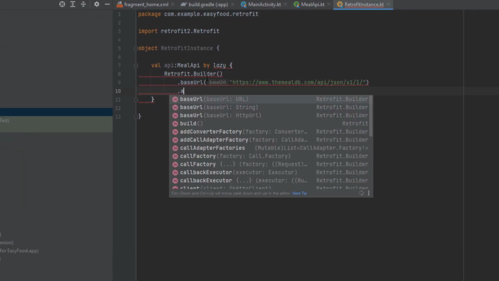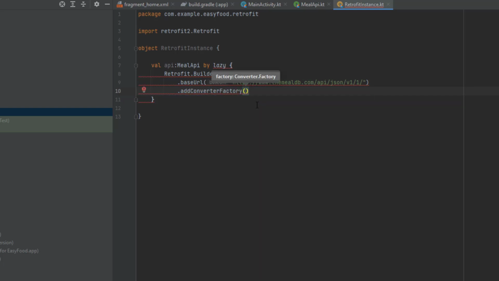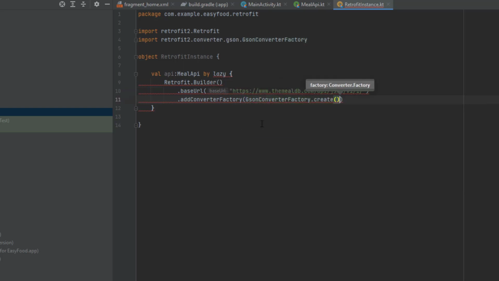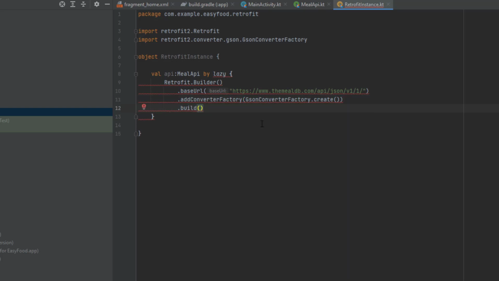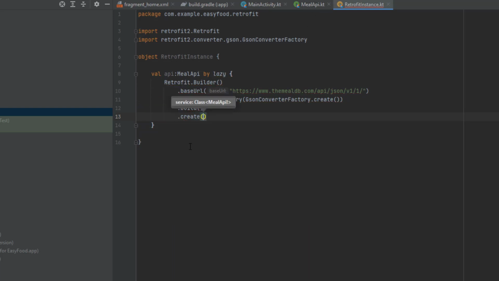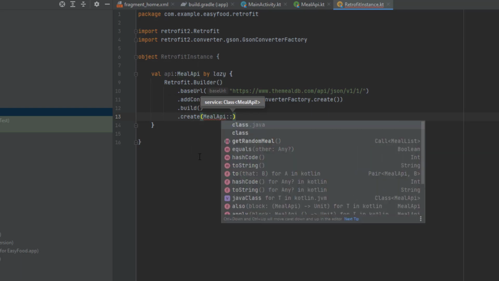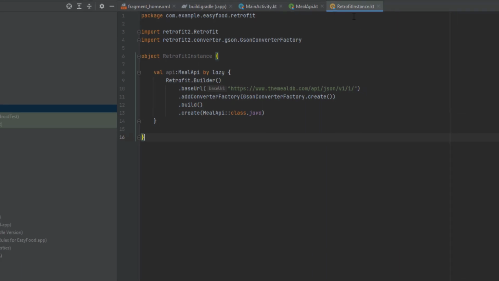Now we need to add the converter that's gonna take this JSON file and convert it to a Kotlin object. So here, JSON converter dot create, and then we need to build this like that, dot build, and lastly create. And now you give it the interface as a parameter. So here you write MealApi::class.java like that. That's all we need to do in this Retrofit instance.